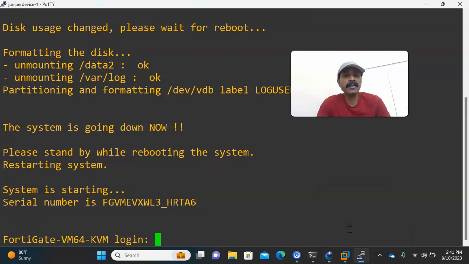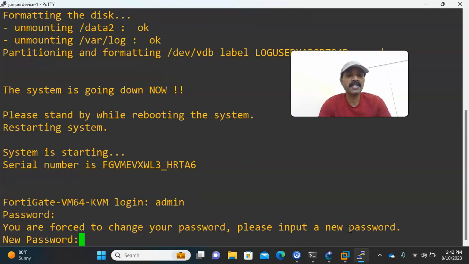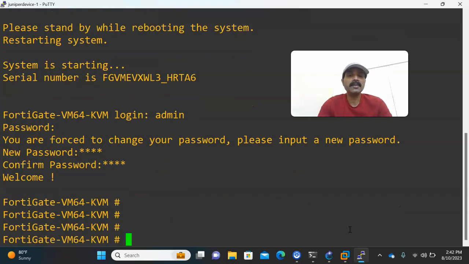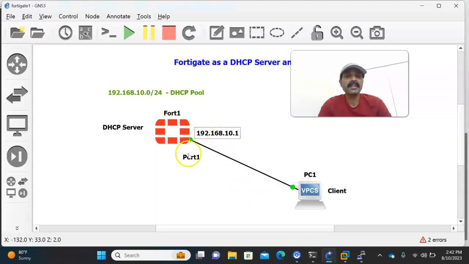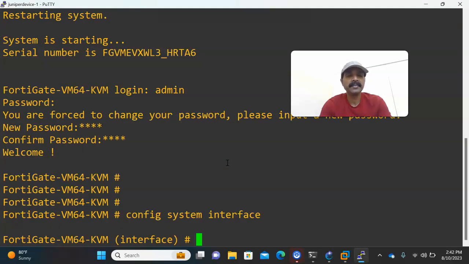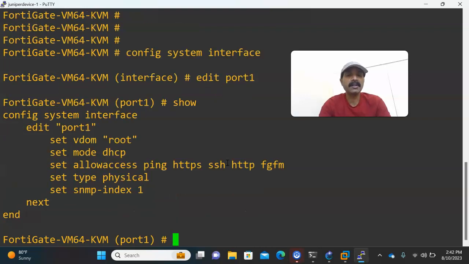There is a FortiGate firewall. The default username is admin, and it will prompt for a password change. Enter the password. Okay. So now let us go to the corresponding configuration and assign this port the default IP, that is 10.1, which is the server IP. So go to config system interface, edit port 1. This port 1 I'm going to assign the IP address. Let us show the configuration.